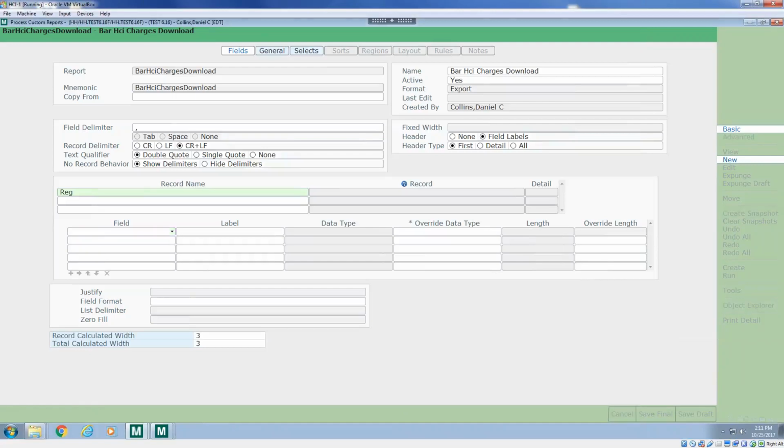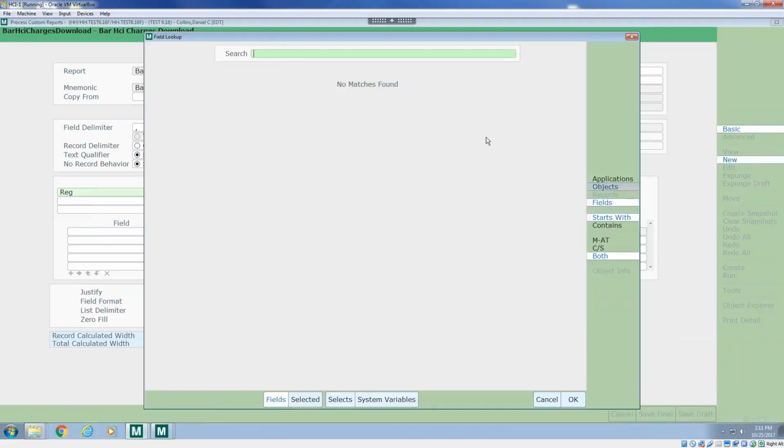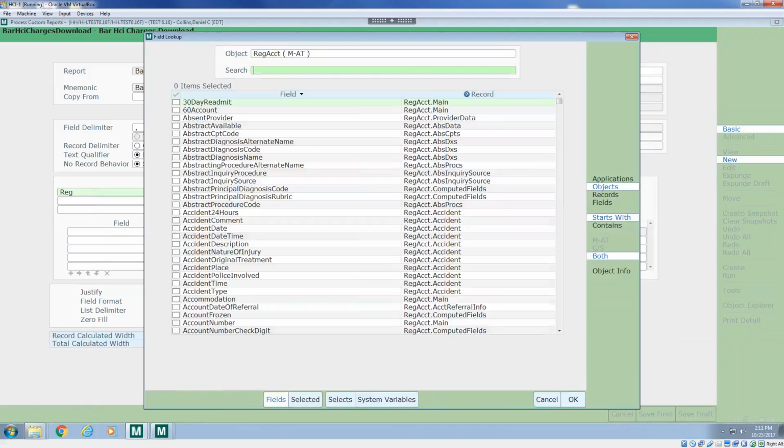Instead, we're going to do a lookup here and select objects and go under reg account. And we're going to start adding some fields to the download report here. One thing we want on the report is location.